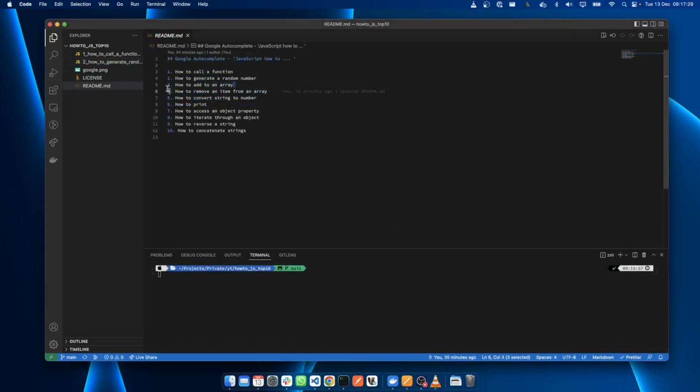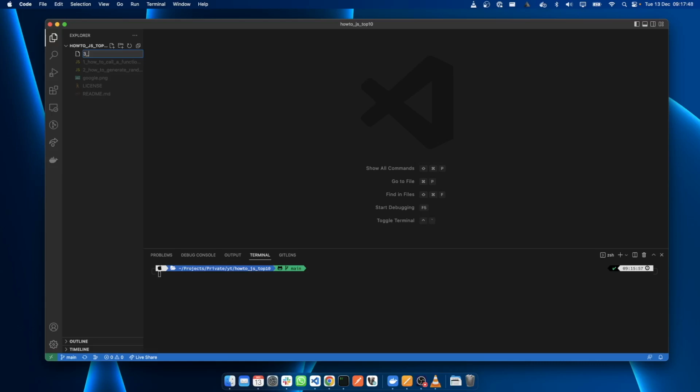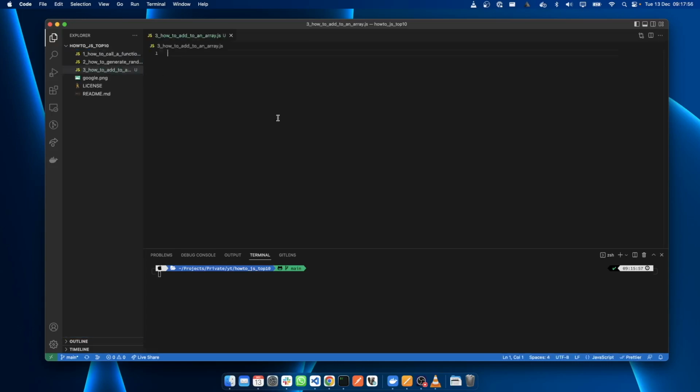Right, so number 3, how to add to an array. Arrays are something that you're going to use a lot when you're doing programming using JavaScript, in any language actually, because it's where you hold your data, it's how you iterate through data, things like that. So let's close the README, create a new file, how to add to an array.js.